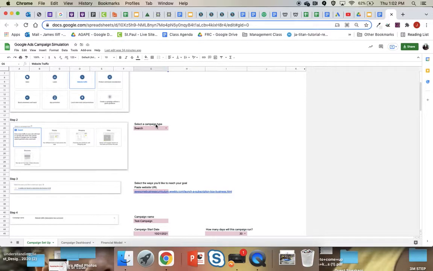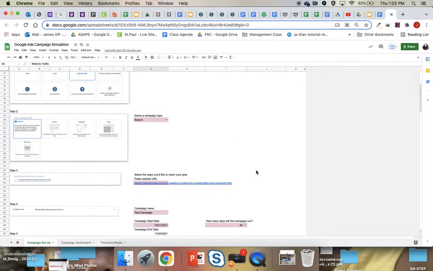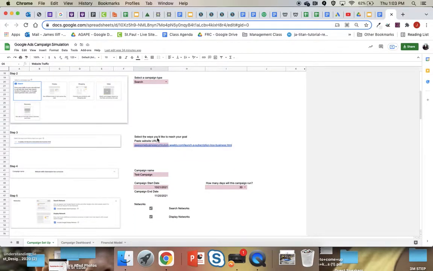Select a campaign type. There are a number of different types: search, display, shopping, videos, discovery. We're going to choose search because we're going to try to get our ad in front of people when they're searching in Google. Select the ways you'd like to reach your goal. This simply is pasting in the URL to your company. I've provided the URL in the instructions. You're just going to paste that here. Long story short, you'll see how this incorporates into our Google ad.